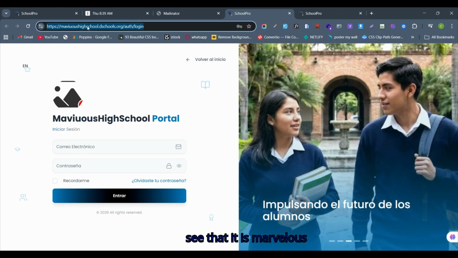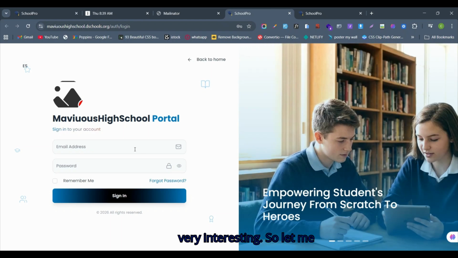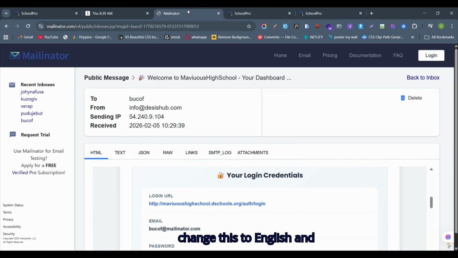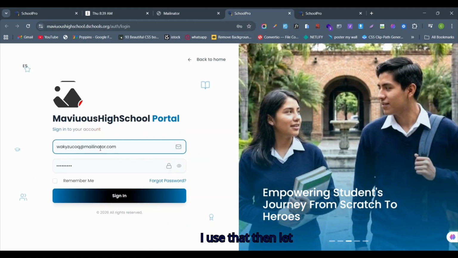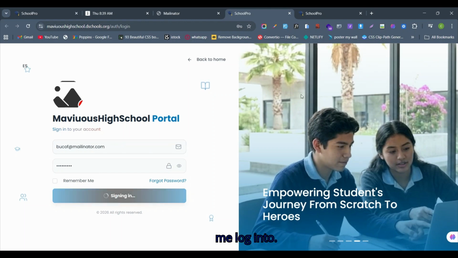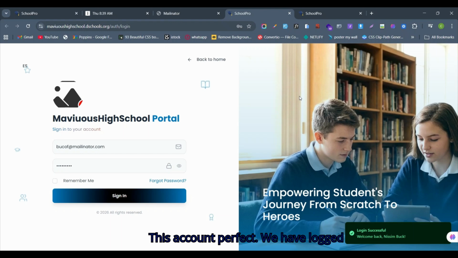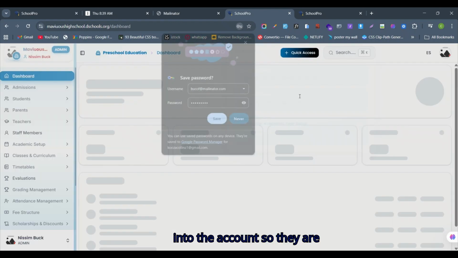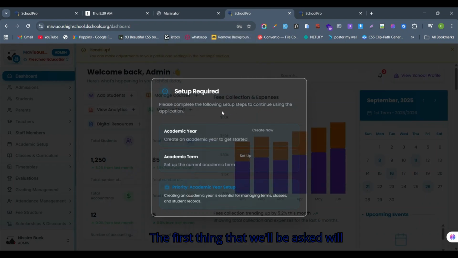You see that it is Marvelous High School schools.org, something like that. This is very interesting. So let me change this to English and try to log into our account. So the email was that, then the password, we shall use that. Then let me log into this account. Perfect. We have logged into the account. So the first thing that will be asked will be a setup required.